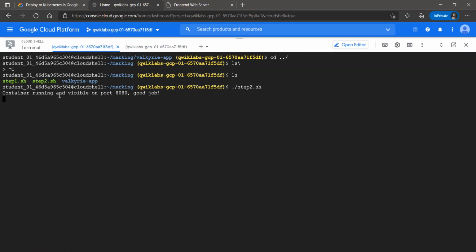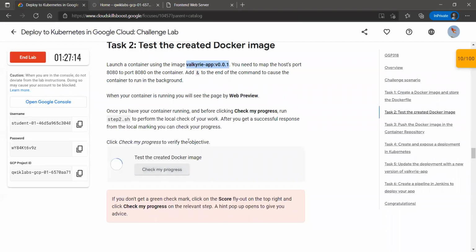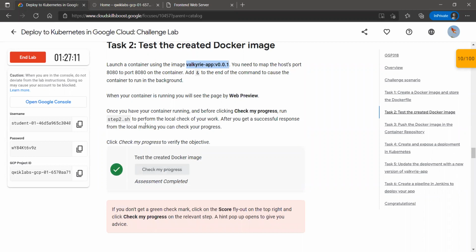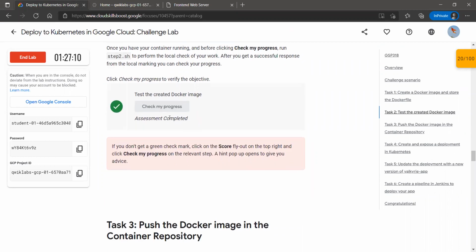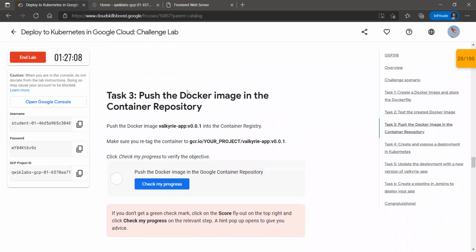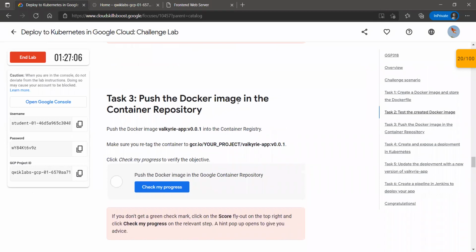And so it says the container is running and visible on port 8080. You have completed a task properly. Now just click on check my progress. Yeah. So task number 2 is also successfully completed. Head up to task number 3, which is to push the Docker image into the container repository.